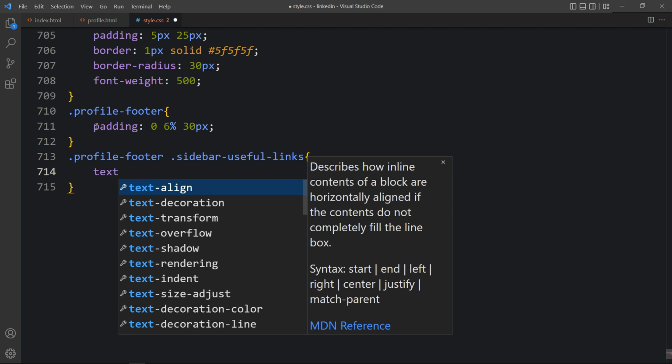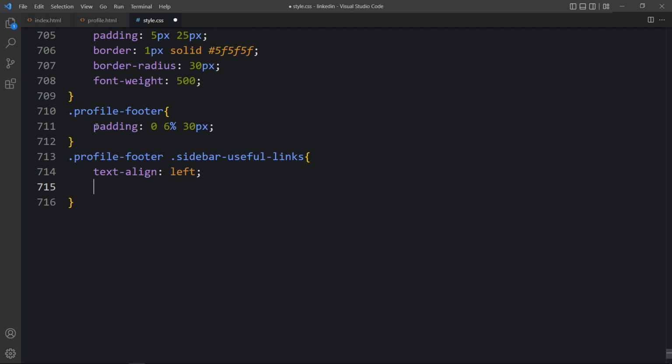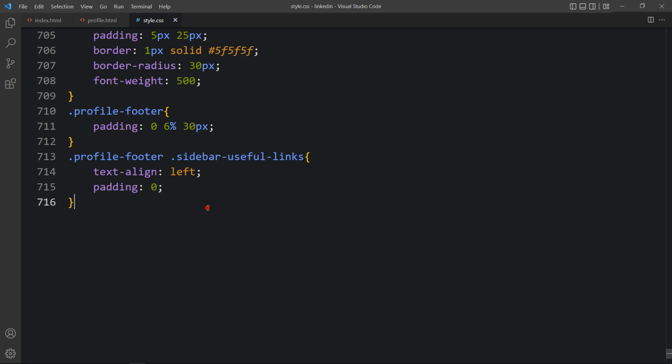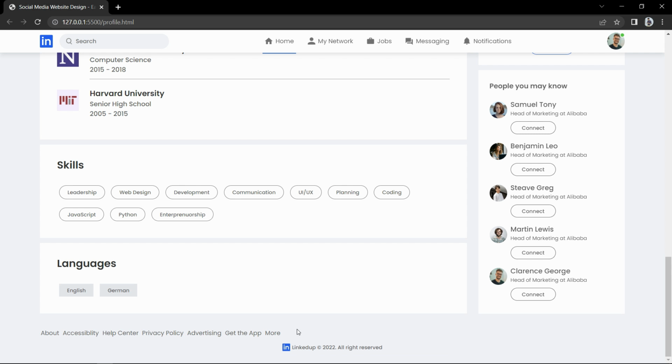Now for the sidebar useful links, we will add the text align left and we will add the padding 0. So it will be displayed on the left side. So you can see these links on the left side. Next we have to move the copyright message also to the left side.